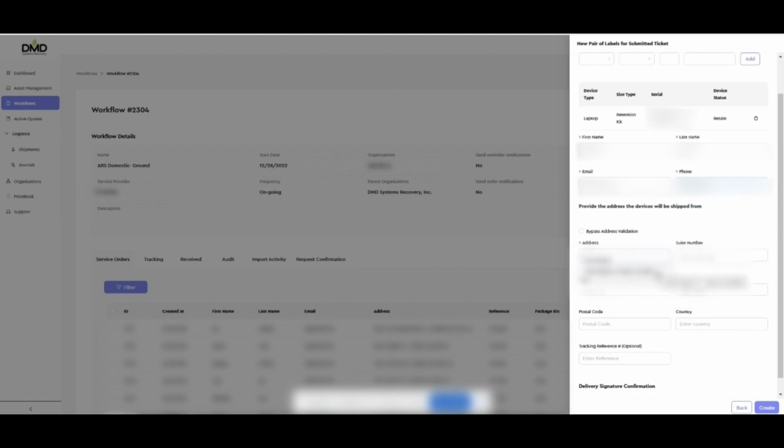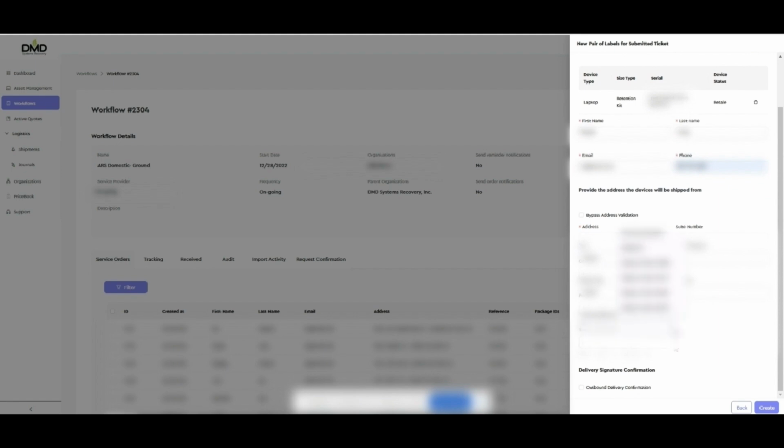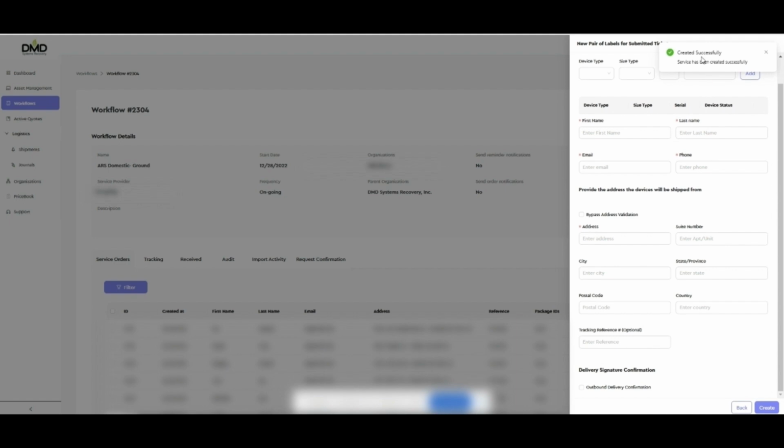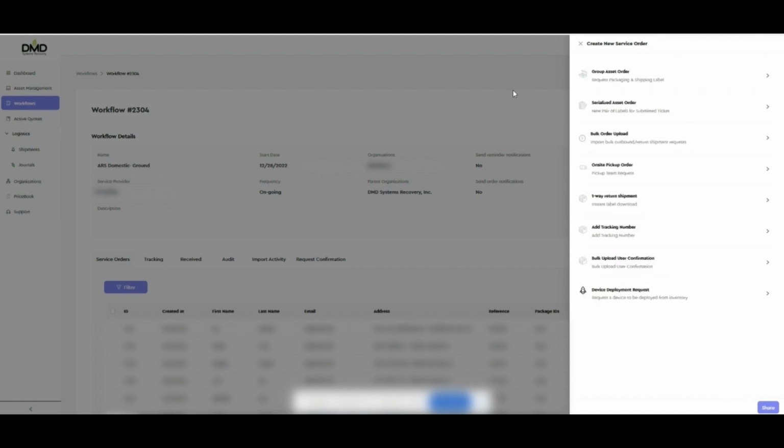For this client in particular, we do fill out one additional field, which would be the client's case number. This is for an additional layer of tracking, so we are able to tie in this request to the client's reference field. All the information is collected and imported. I'll hit Create. It has been created successfully.